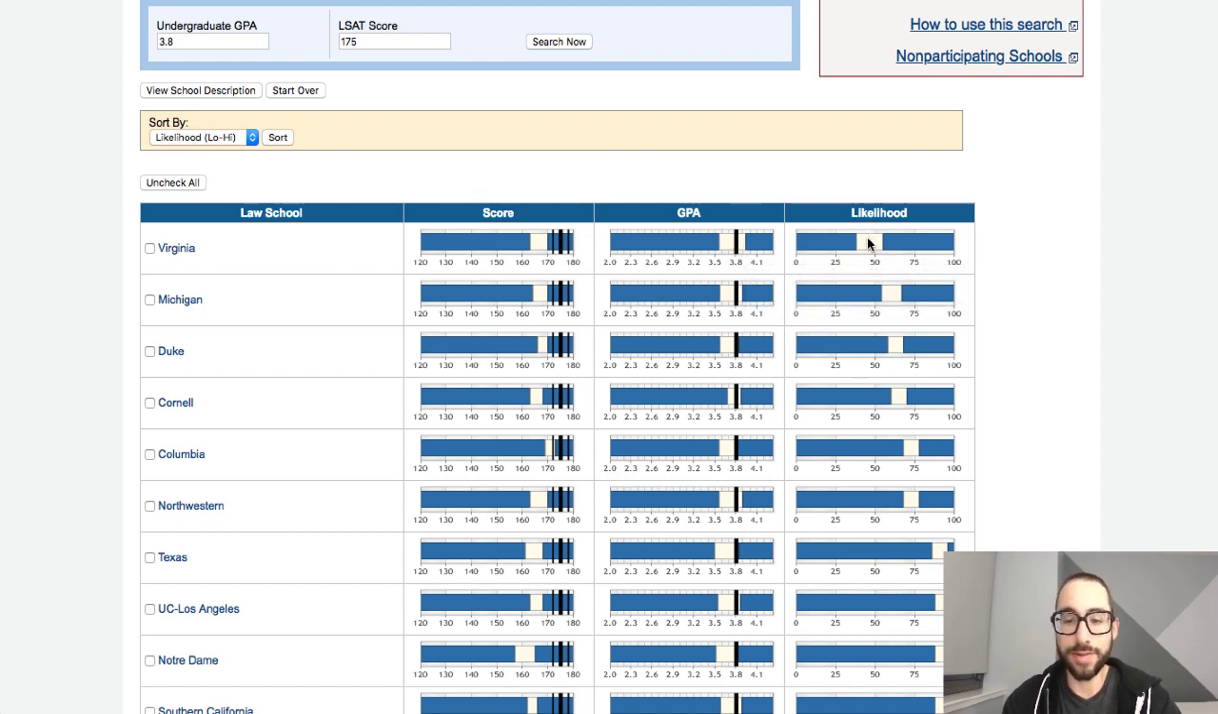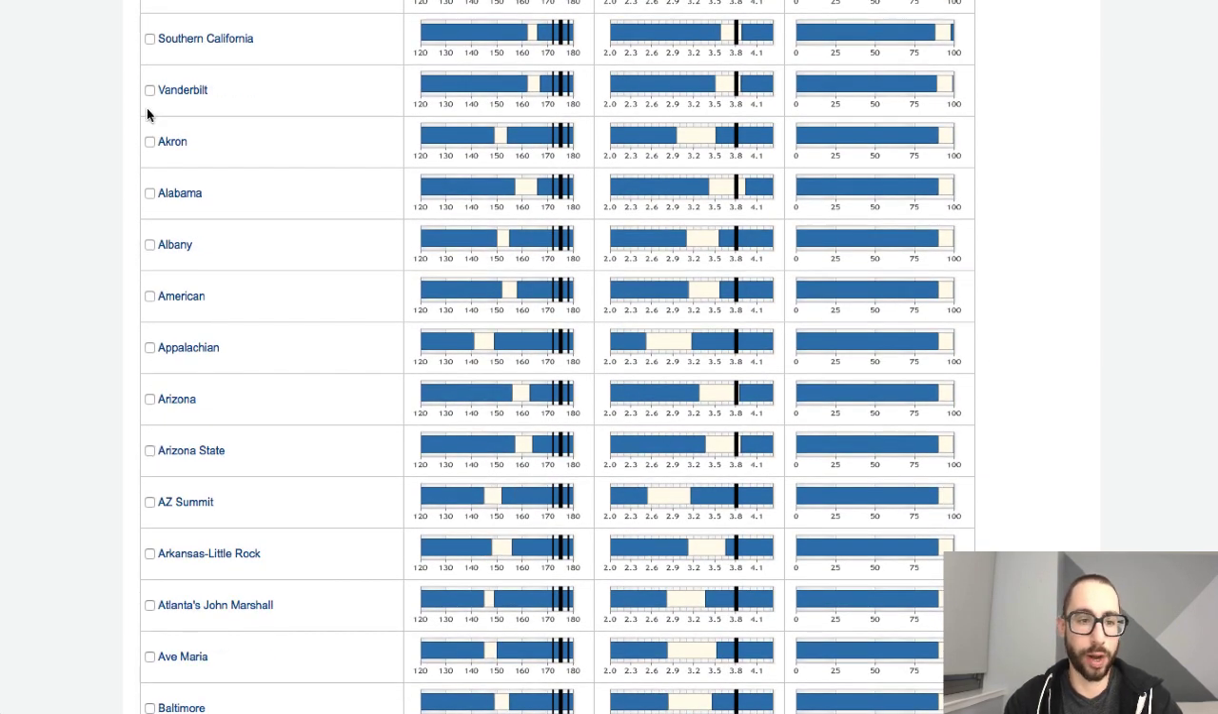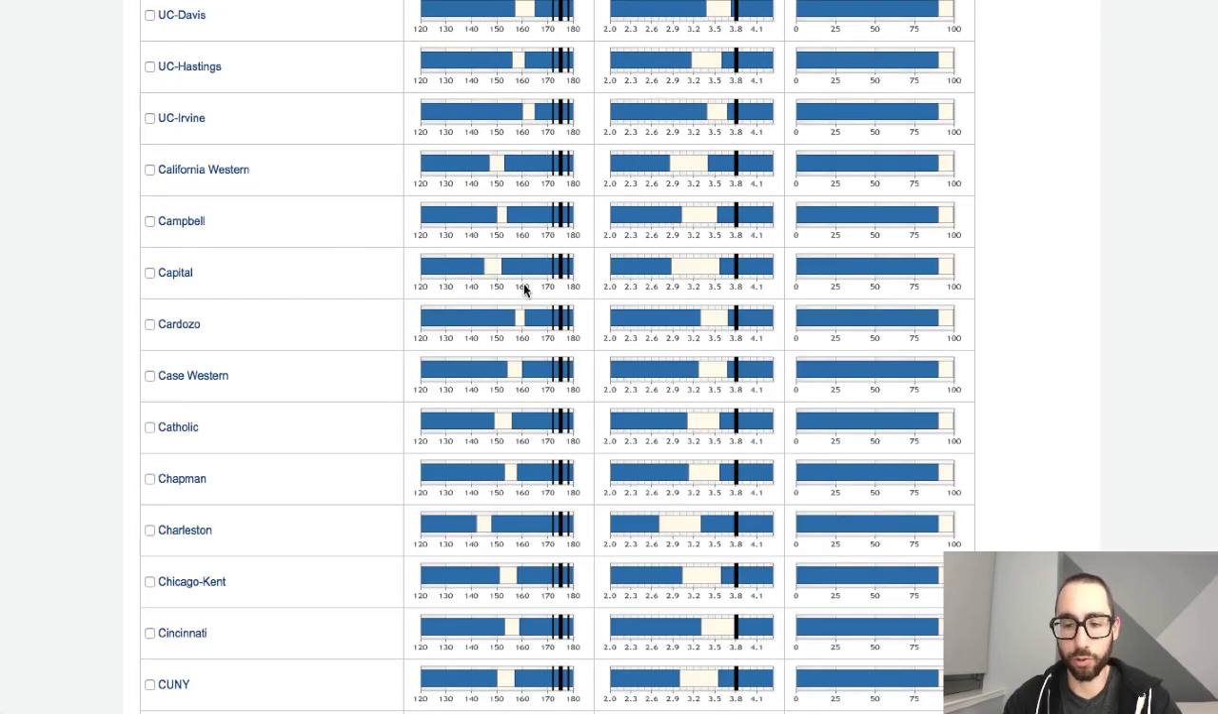And so likelihood is never 100%. Notice that. Likelihood at a top school is never guaranteed, but it is somewhat likely. But then Michigan maybe a bit better, Duke and Cornell, Columbia all a bit better. And then we can see that for the majority of other schools, they're just ranked alphabetically at that point, like Akron, Alabama, Albany, American, etc., all the way down the line, just ranking schools alphabetically.